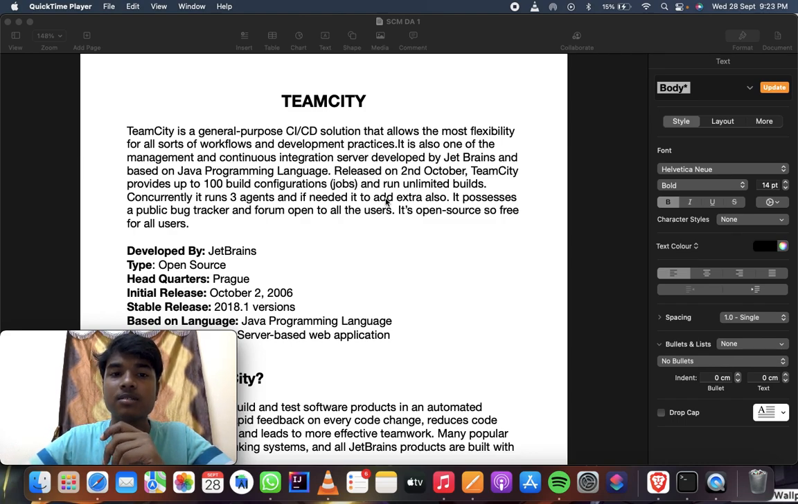TeamCity also provides up to 100 build configurations. Basically, you can run up to 100 build configurations at a time, with unlimited builds. Concurrently, it can also run 3 agents, and if needed, you can add extra ones. You need to pay some more dollars to run extra agents. It also possesses a bug tracker, so you can track all the bugs in the repository.